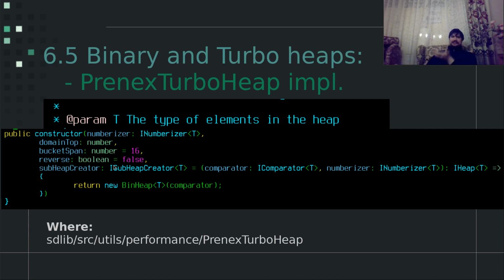Reverse, what does reverse mean? It's very simple. If you want to use it as a max heap, you just reverse, because this is about min heaps. And you can say what to use as the little heaps. You have this function interface, you see it creates a binary heap with the comparator. But with this, you can actually do again a multi-level structure, and maybe you just make 4 parts of the big circle, and every one of the 4 has a turbo heap in it. So that might work.